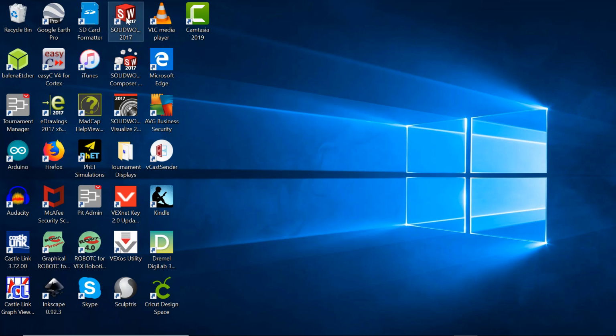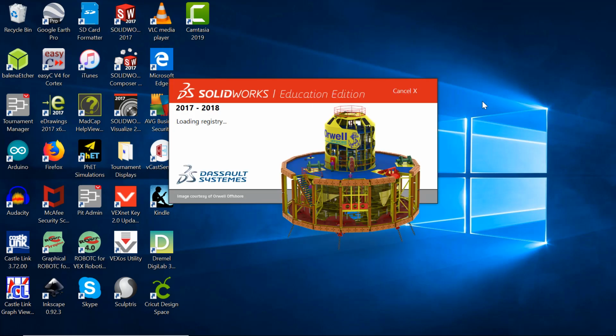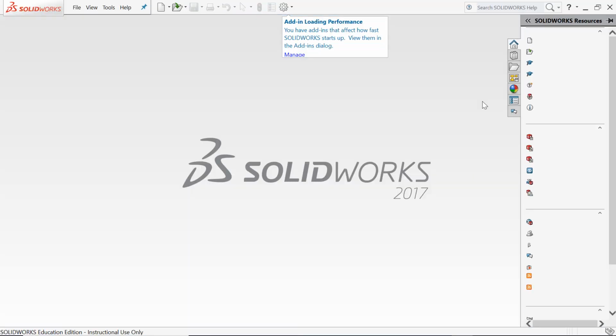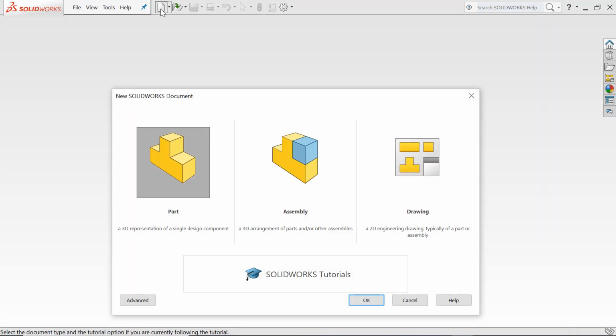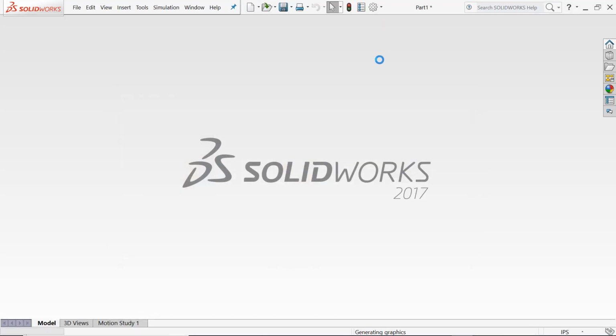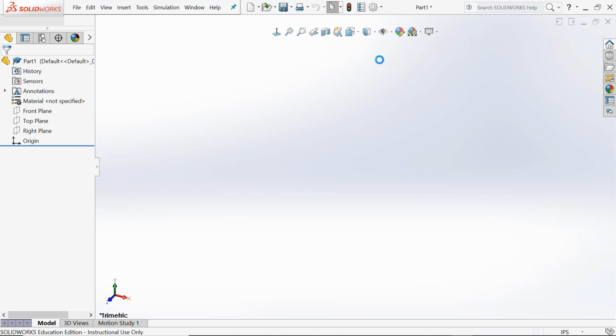Okay, we're here to make the changes in your local part template file for SolidWorks so that each time you start a new part, you will get the appropriate settings and view tools that you need. To do this, you actually start out by creating a new part. Say OK.